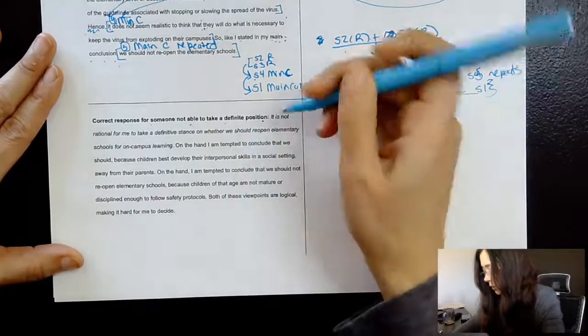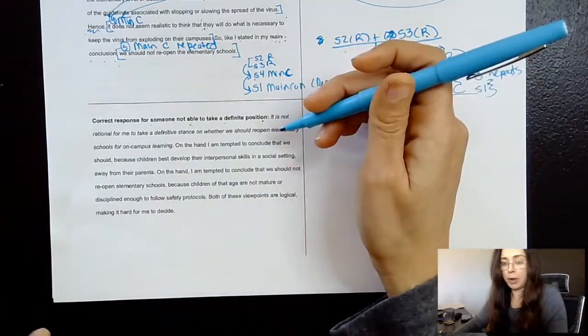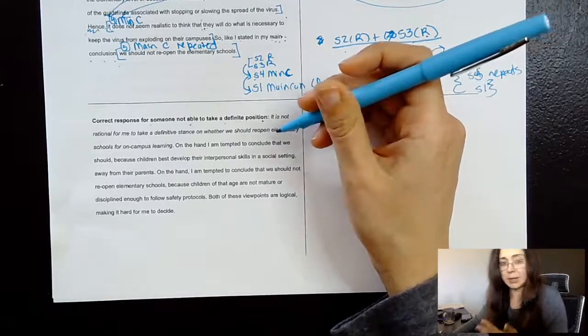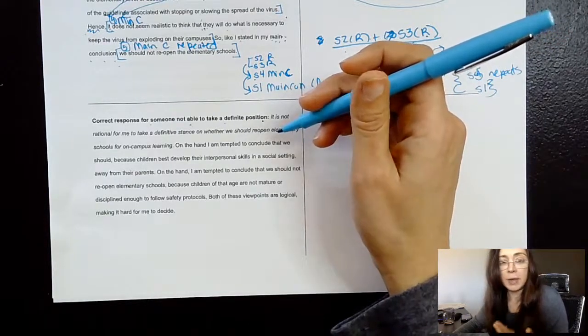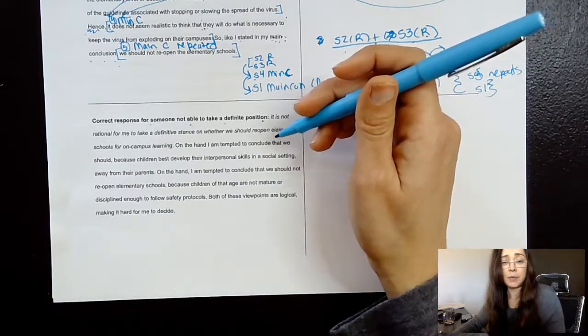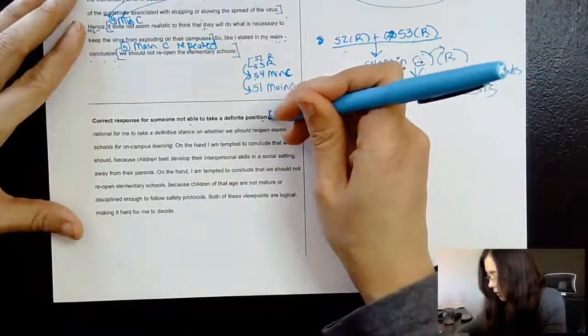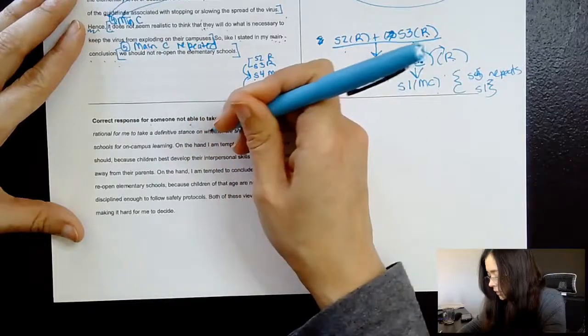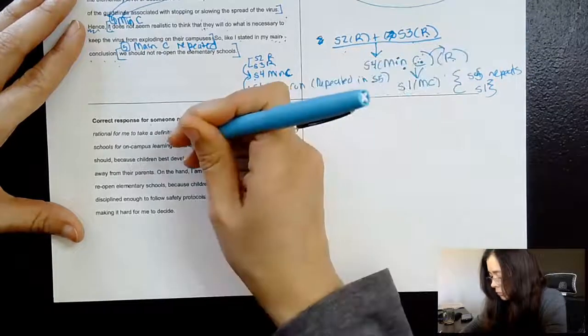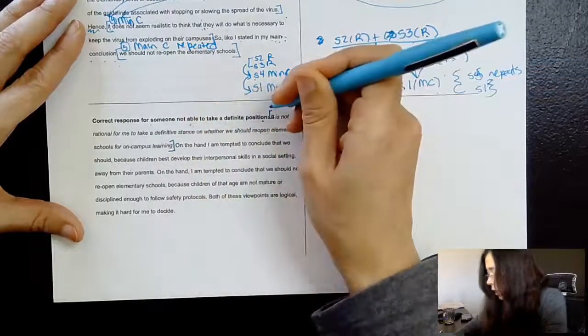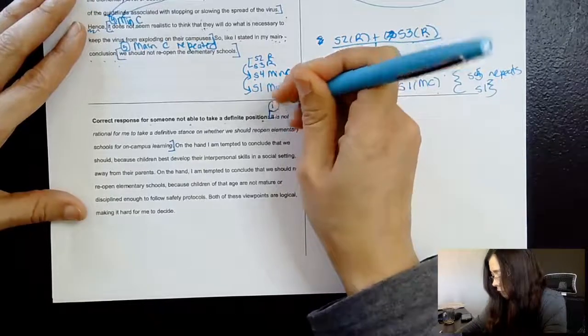Okay, so here we go. If you want to practice numbering and bracketing statements so you can check your understanding of how we're using the statement in the class, you could pause the video. Otherwise, just follow along with me. All right, so it is not rational for me to take a definitive stance on whether we should reopen elementary schools for on-campus learning. That's statement 1.